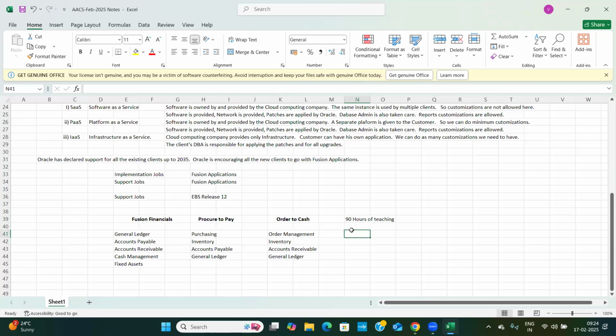So 60 days at 1.5 hours will become 90 hours. But because of the holidays, and because of some students not coming, it will run up to a minimum of 3 months. Take it for granted that the course will go for 3 months, around 80 to 90 days. Maximum, I'm telling 3 months. We'll complete the course in 3 months' time.